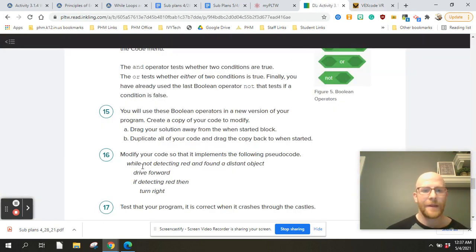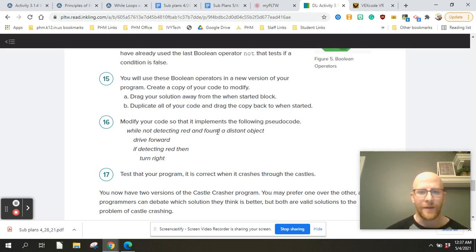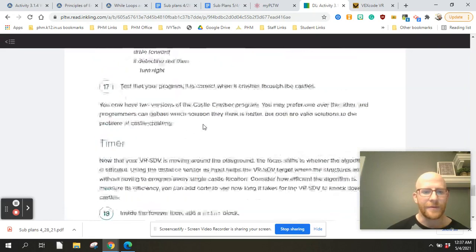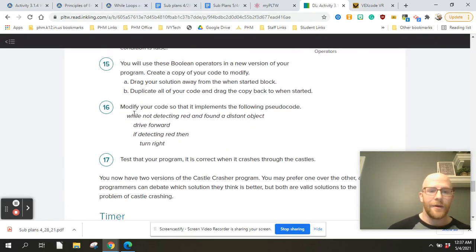All right. Modify your code so that it implements the following pseudocode. While not detecting red and found a distance object, drive forward. If detecting red, then turn right. Test your program. It is correct when it crashes through the castles. Okay, so I have a little bit more. That's it. Okay, so this would say, while not detecting red and found a distance object, drive forward.